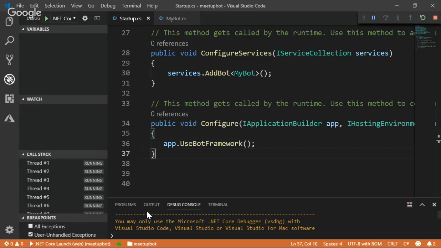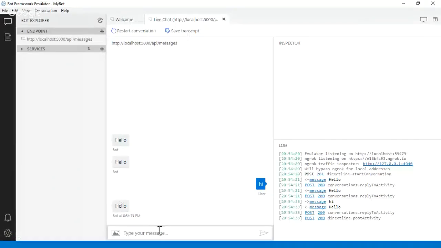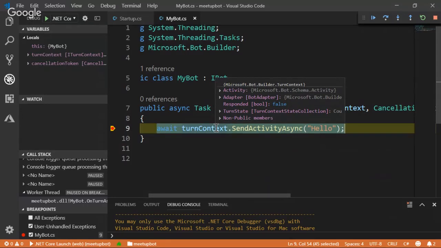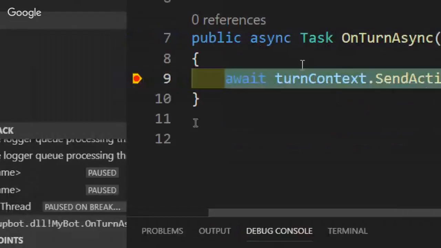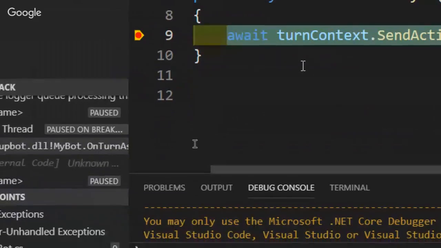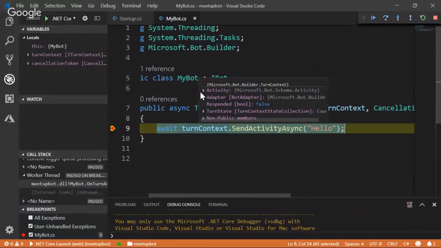If I come back to my bot, and put a breakpoint here to see what's happening, type hi, and come back, and look at the turn context. So if we look at the turn context, this is too big. All right, I assume you guys can see that.